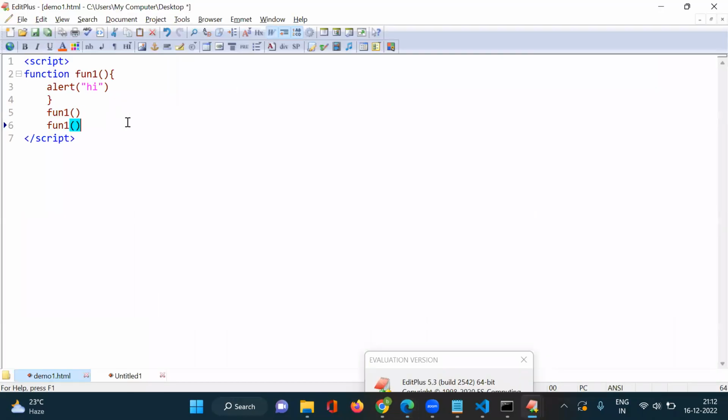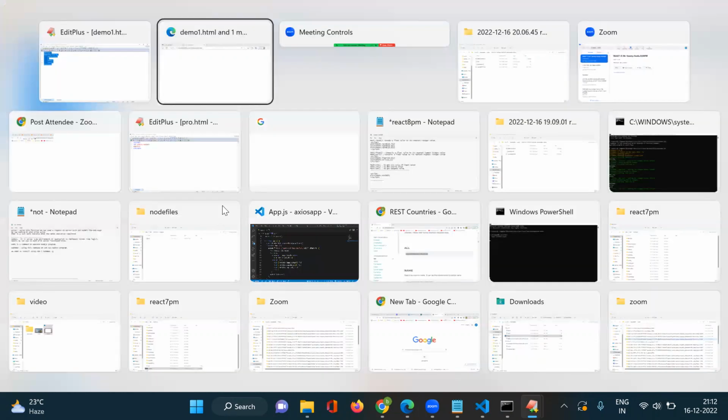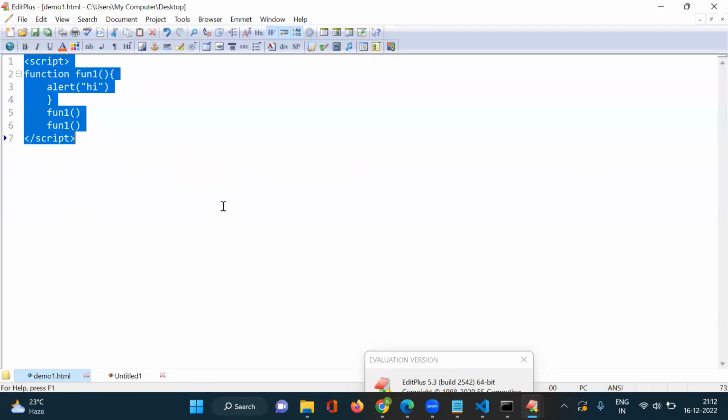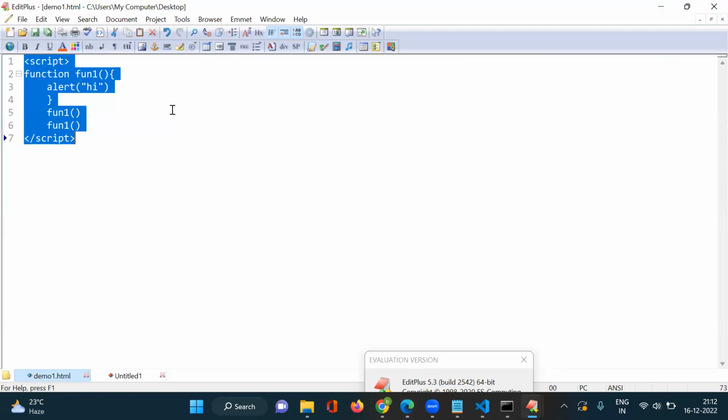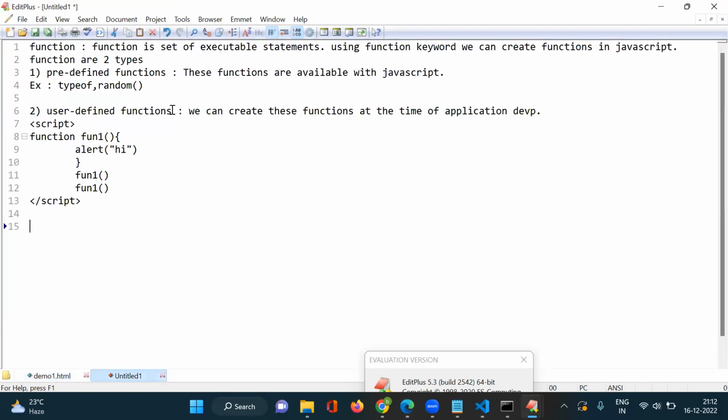Can I call this function one more time? Yes or no? Yes, we can call it a number of times. Actually, I have written only one line of code here, but inside functions we write a number of lines, right? Copy this, and first of all, let me run this. Hi, how many times are we getting it? Two times. Copy this and paste here.